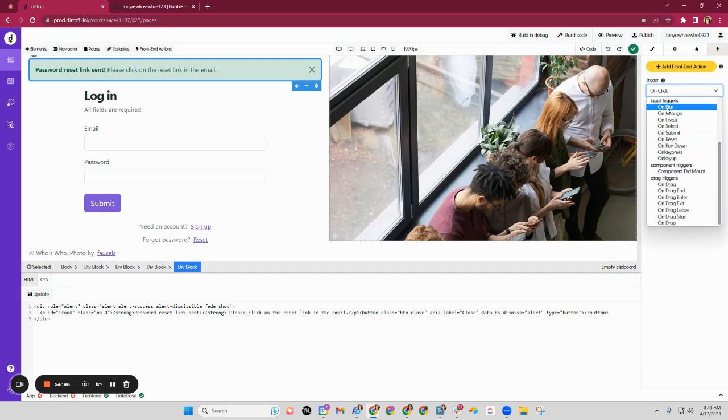Then we've got input triggers, so on blur, on change, on focus, on select, submit, reset, key down, key press, on key up. So lots of different triggers for this button, so we can really fine tune when we want the action to run. Then we have the component triggers.